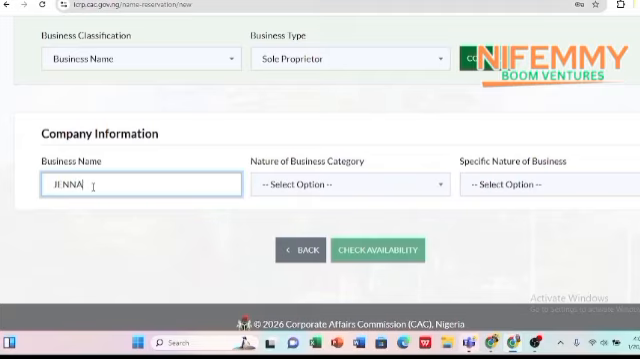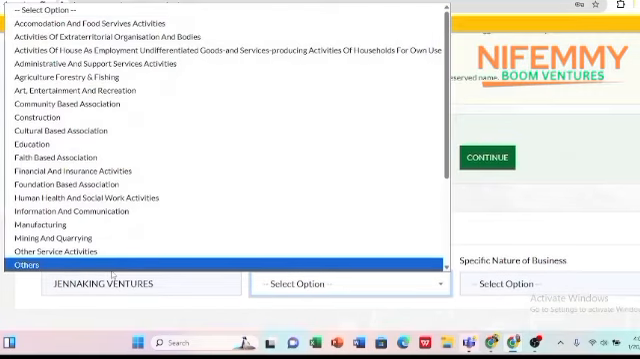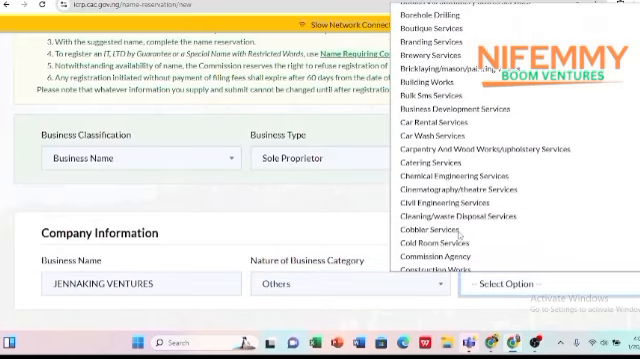So if you put the name, if the name is available, you can tell the client to go ahead and make payment. If it's not available, it will show it has been taken. But in this case, this person gave us this name, so we are going to pick the category of the business name. We are going to pick other if it's not in that option.